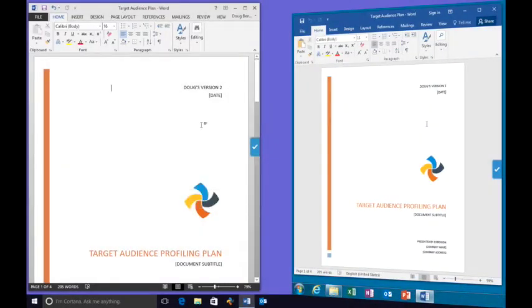Now I'll show you one other little feature here. Although they won't see notifications when someone on Windows is changing a file, Windows users will get notifications when someone on iOS or Android or Mac makes updates to the file.